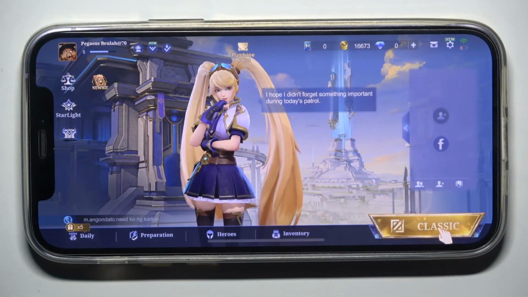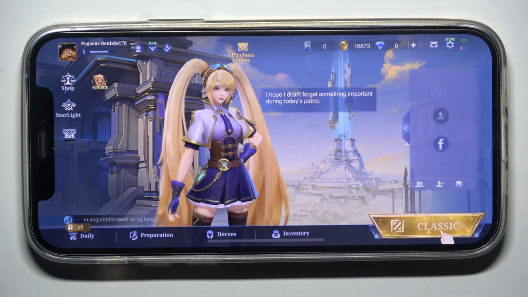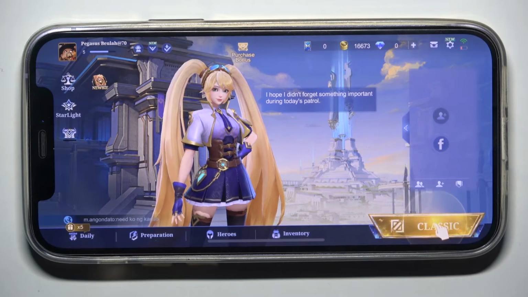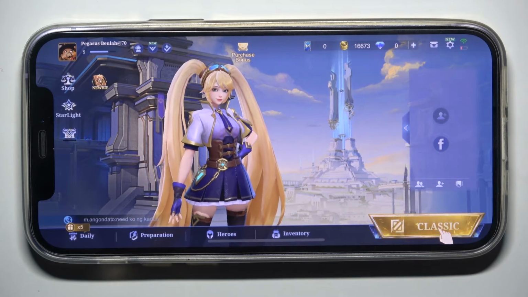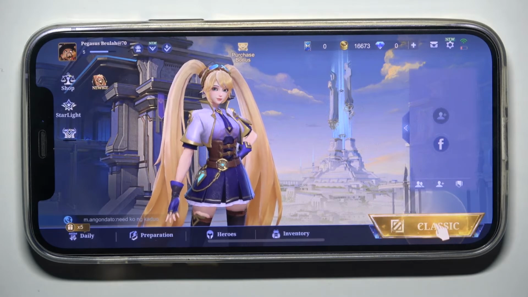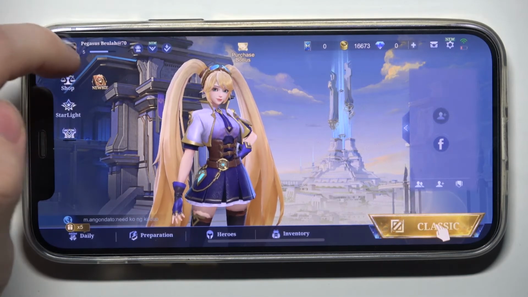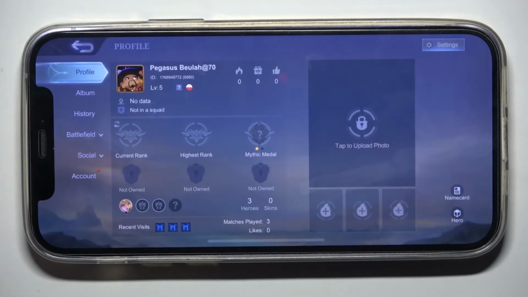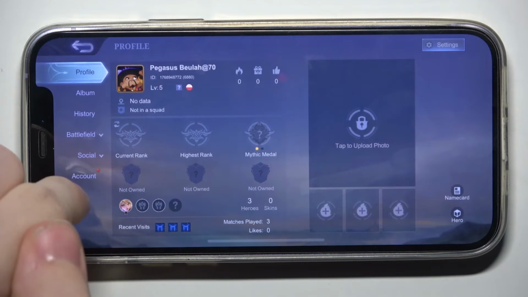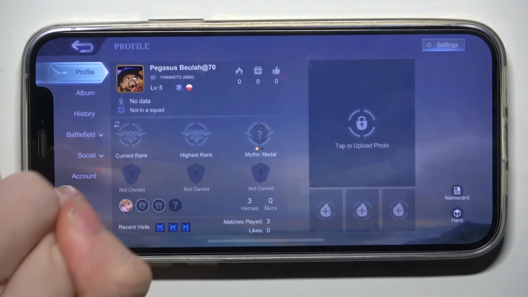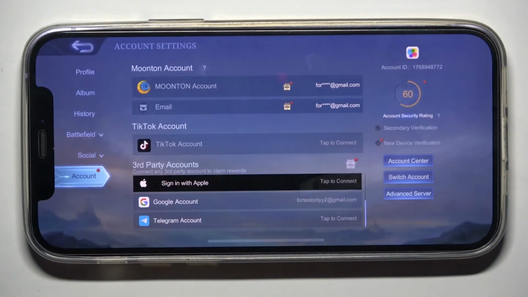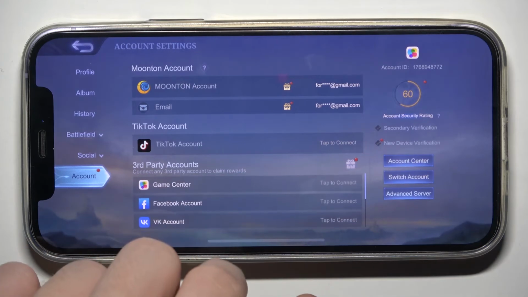The only way to skip it is if you have already played the game on a different device with an account logged in. And if that's the case, if you have played the game with the account logged in but on another device, you can import it here by clicking on the left top corner of your screen, then to open your profile, then go to account, and here you need to just sign in with any account.